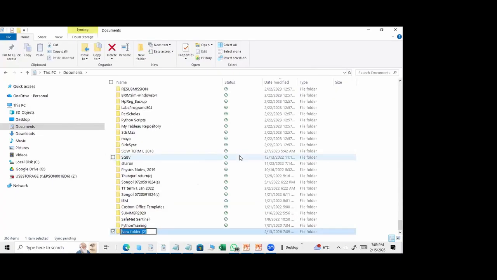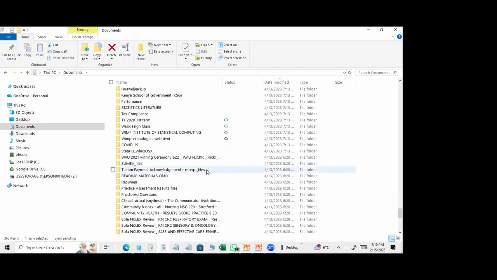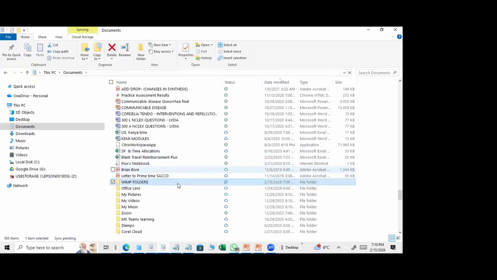And then now I type the name of that folder. So let me call it what? I want to have my files as a different folder on one folder. So what I will do is let me just use my other name. Let me say WIMP folders. Don't worry about that. I want to move away this folder so that you can be able to see folders. And then I can move all these files.